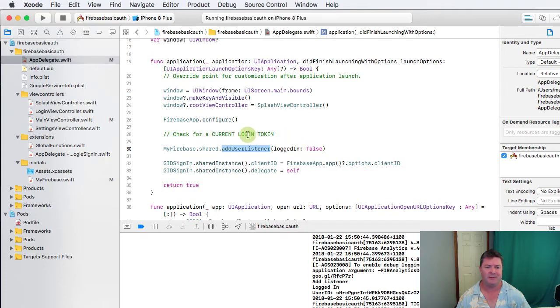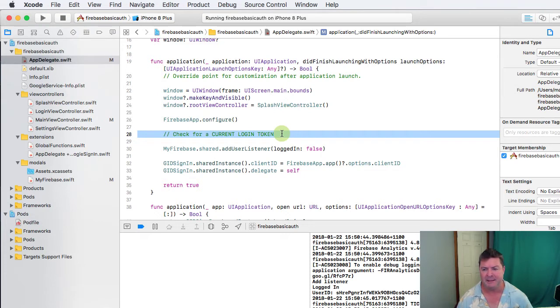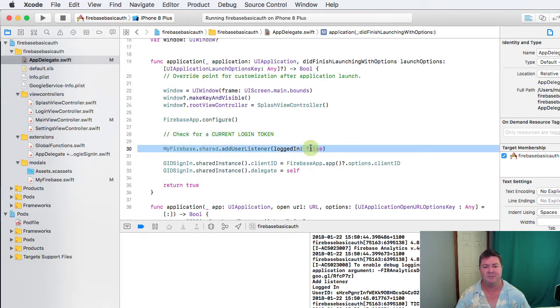as you can see, it says check for a current login token, and some of the authentication methods provide tokens, and so this has a different outcome based on whether or not there's a token or not, but we're not using tokens, so you don't need to worry about that right now.